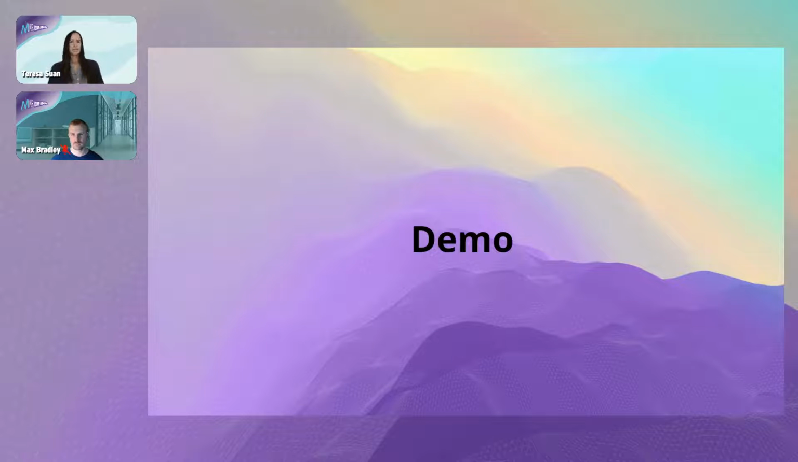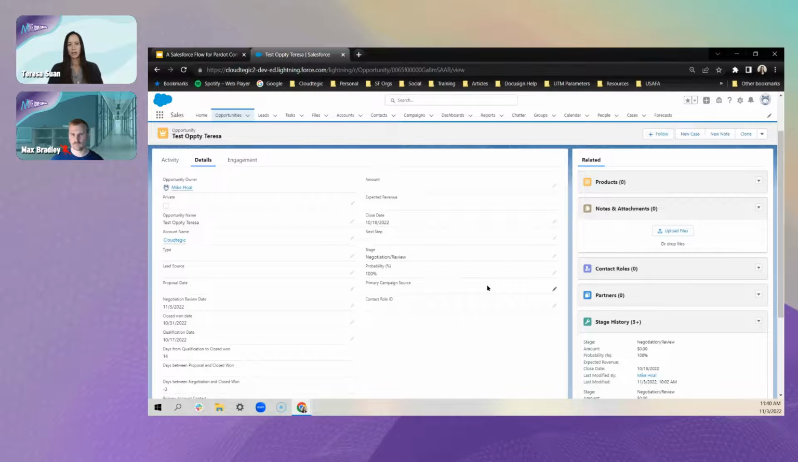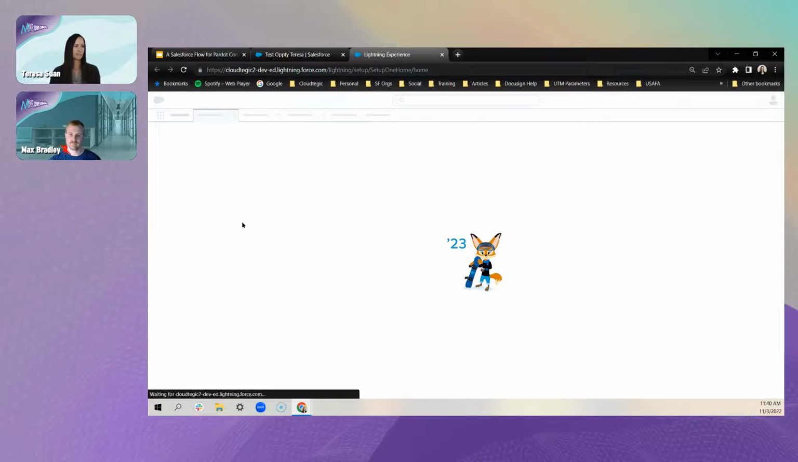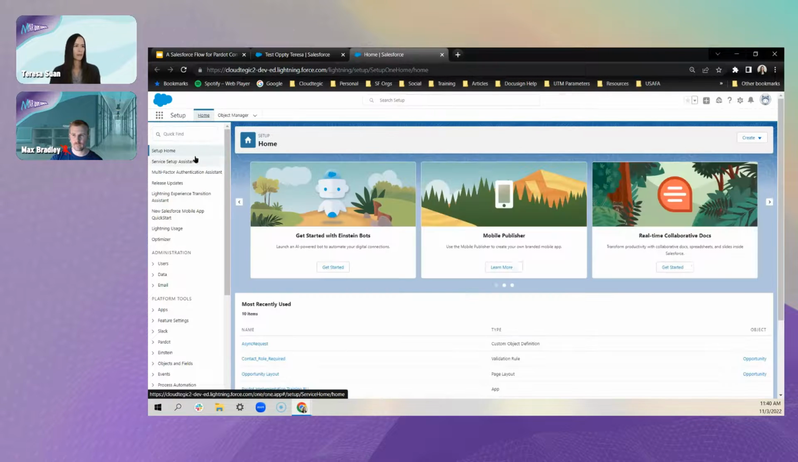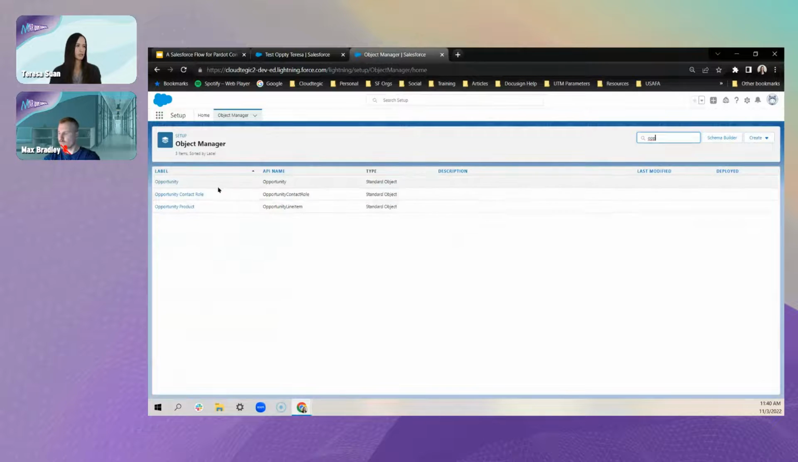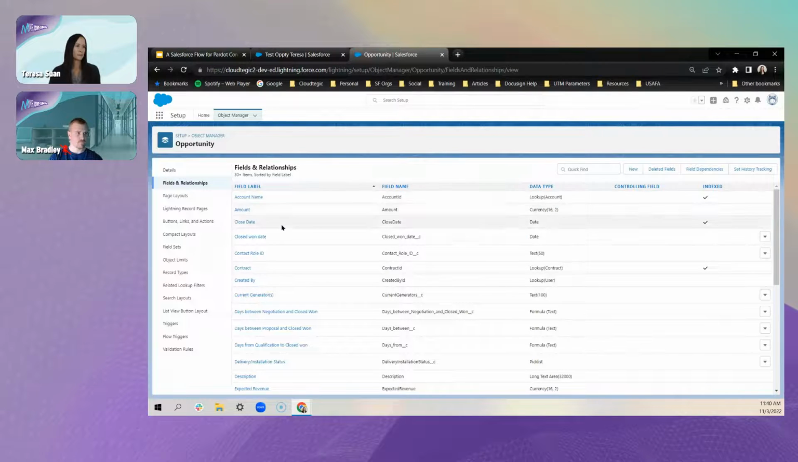So let me jump into a live view of the automation now. So I'll open my dev org here. First, let's go into Setup. And I'll just show you what I did. Hopefully it loads up here. I'll go into Object Manager, and we'll jump into the opportunity here. I just wanted to show you that if we go into fields and relationships, you can see here the contact role ID field has been created, right? And it's a text field.